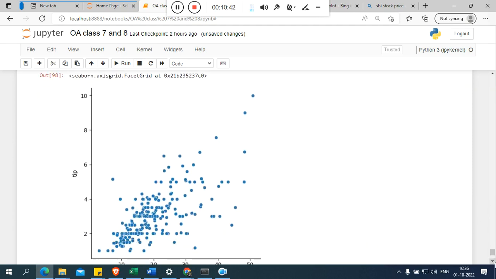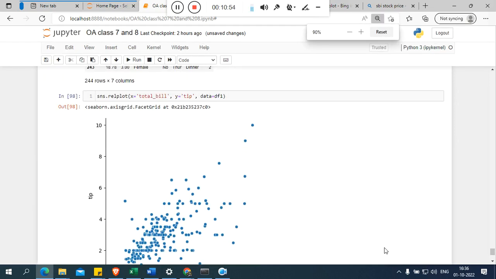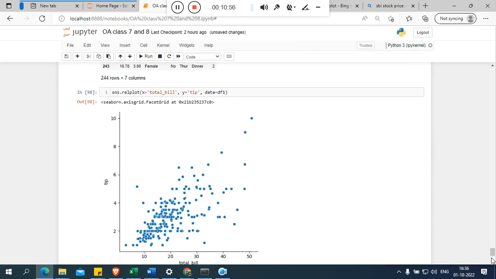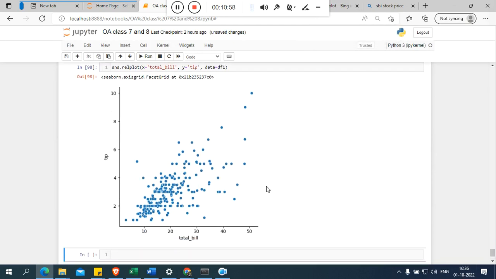Now you are able to see it is a relation plot. It shows the relationship between the tip and total bill. I just try to zoom out to show the graph. You can see here the graph clearly shows that when the total bill is increased, the tip is increased.